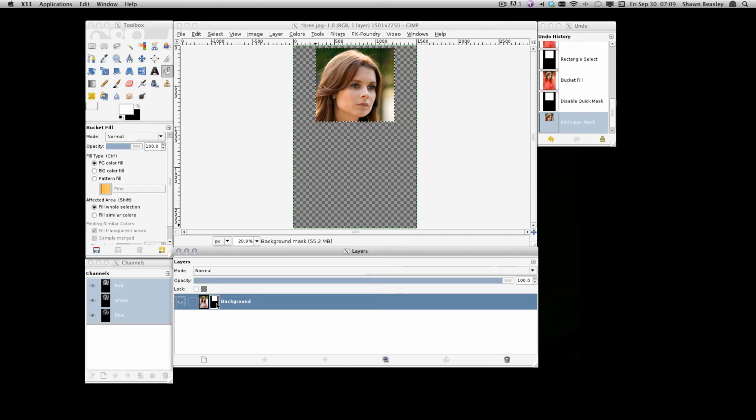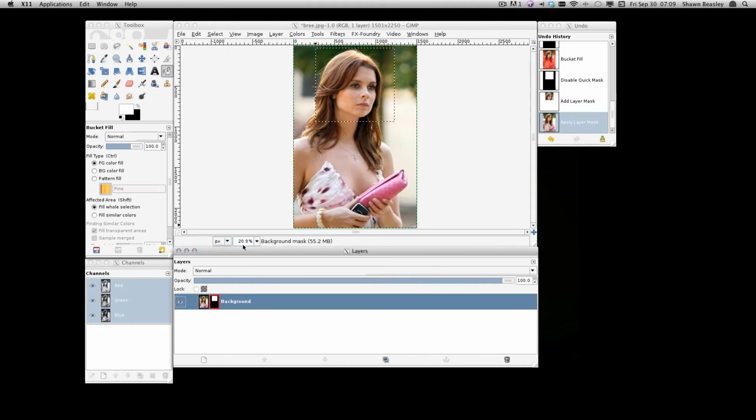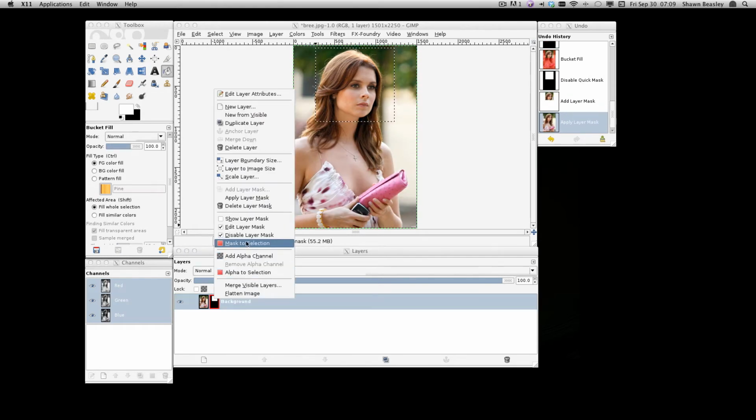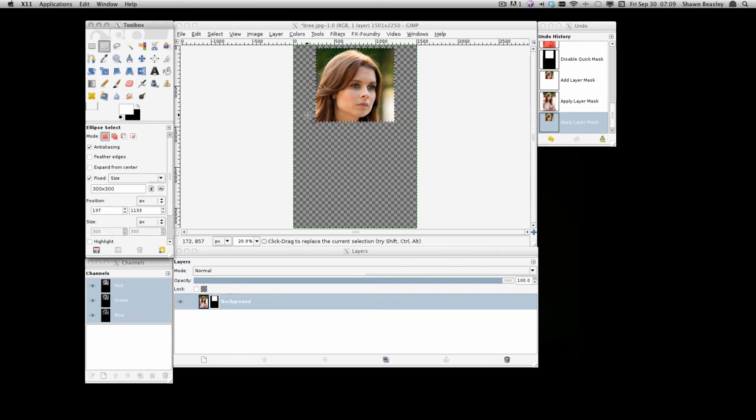A layer mask is nothing more than hiding a portion of the picture. So if I disable the layer mask, then you'll see that the picture's still there, but it's masked with the black color. Now I'm going to go ahead and re-enable the layer mask. Now at this point I could start editing my layer mask.